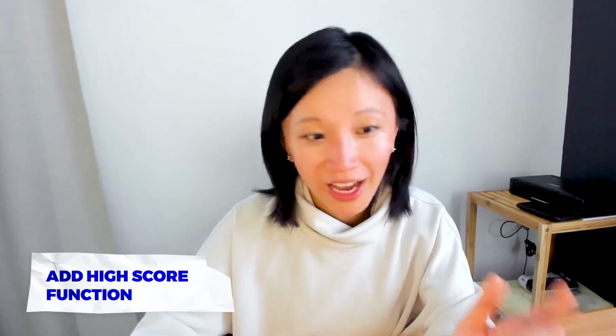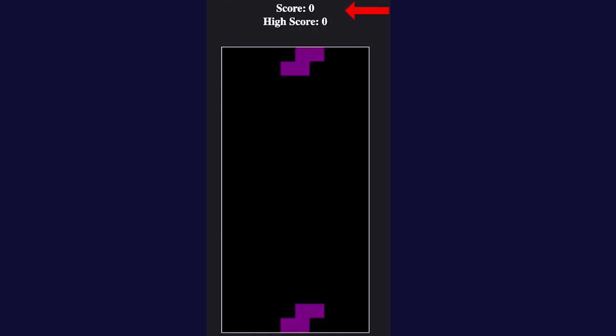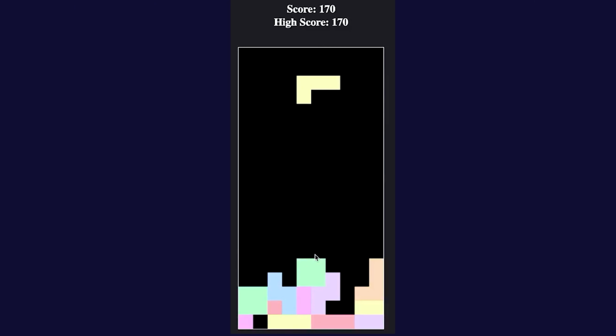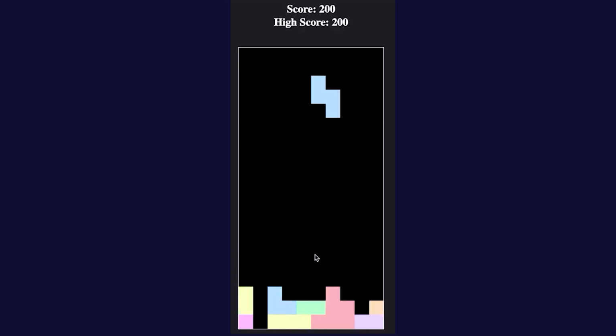Next step is to add a high score function. Again, ChatGPT gave me the code quickly, and we have high score right underneath the score, just like how we wanted. And after fixing all of that, here's what we have. So you see the lines are disappearing as expected, rotating is working, we have colors, we have hard drop, we have score and high score. And you can see the high score keeps going up as the score goes up, because that's the highest score we have. That's all expected. So yeah, that's our fully functioning Tetris game.